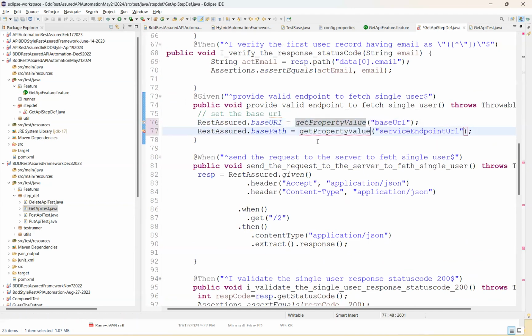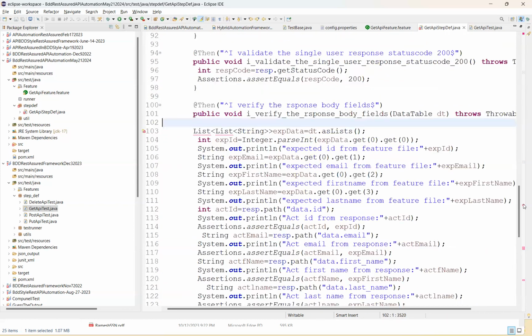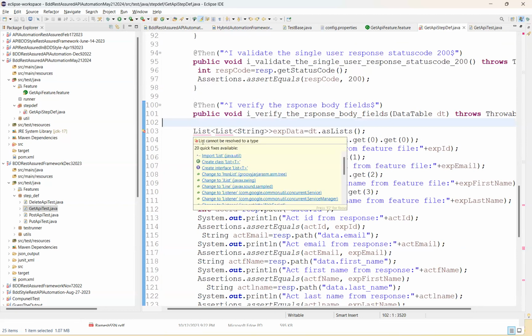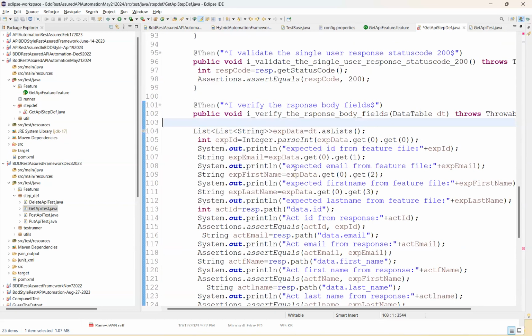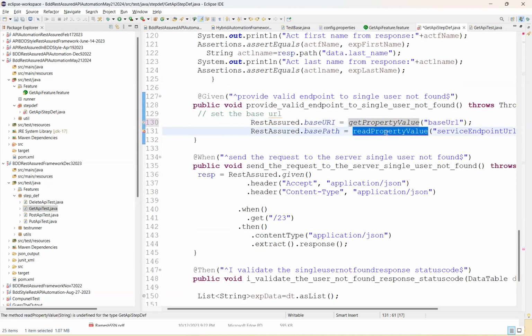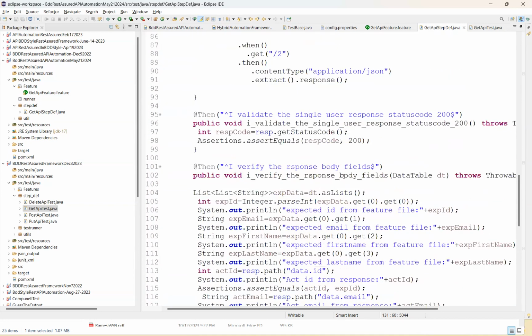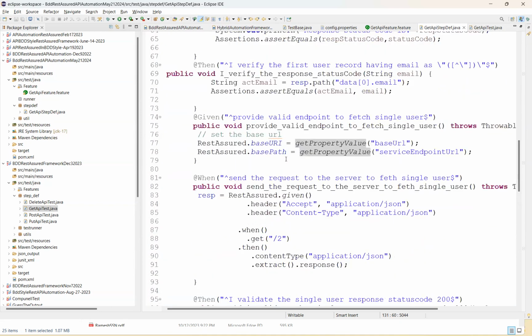Get property. Previously I had given read property, that's why I'm changing. So list java.util is gone. Next, I'll explain all this. Okay, so don't worry. Yeah, the file is ready. Okay, so let's go with the single user.